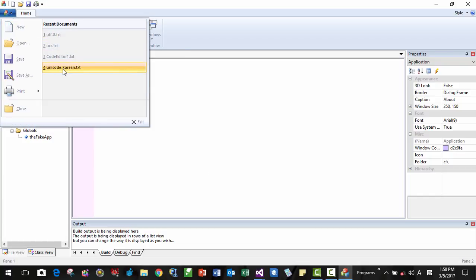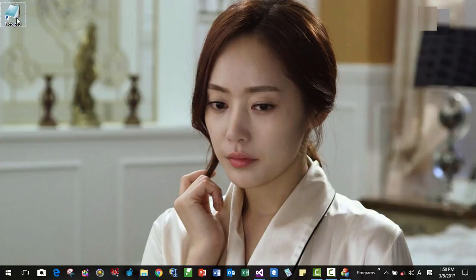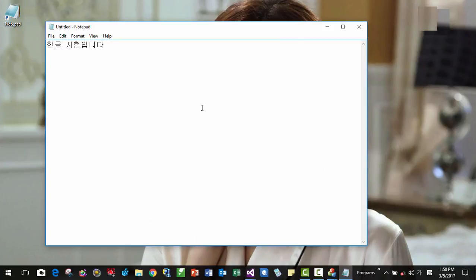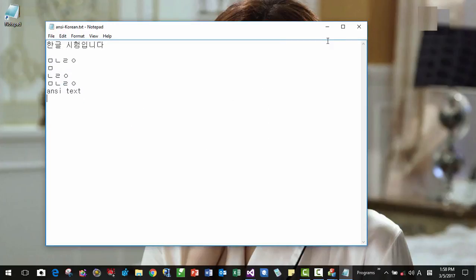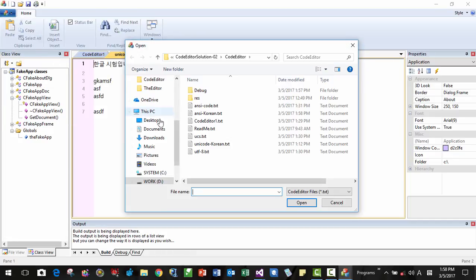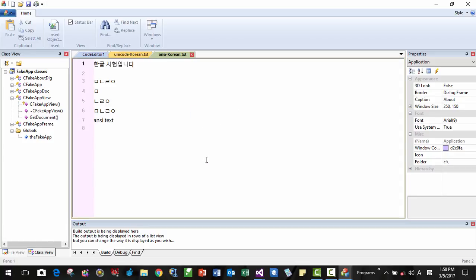Okay, so let's load. This is Unicode text. We will create non-Unicode text, ANSI code Korean text. So we are saving this as ANSI text. Save as, this is ANSI text, and I will name it as ANSI Korean. This is in ANSI format. Then I save it. Open it here. ANSI Korean. Okay, it opens like this.